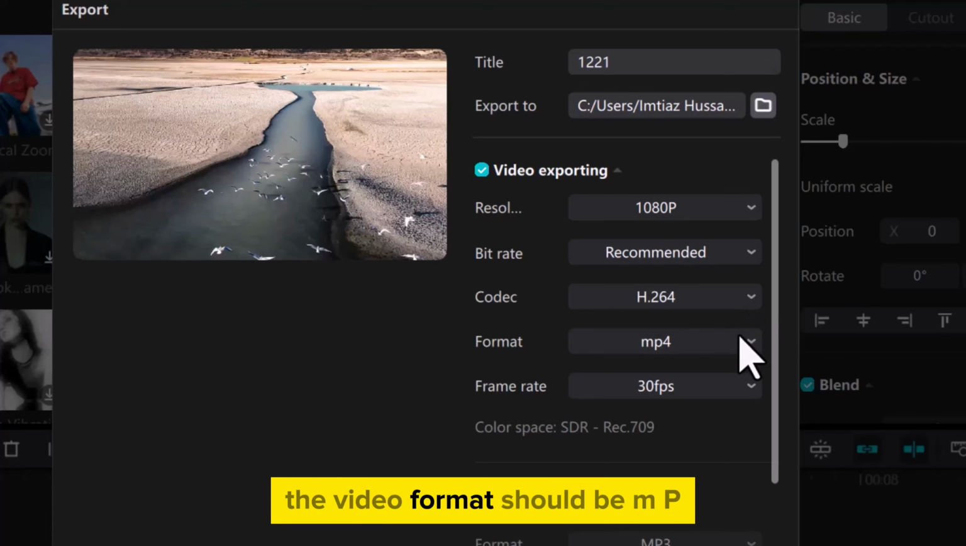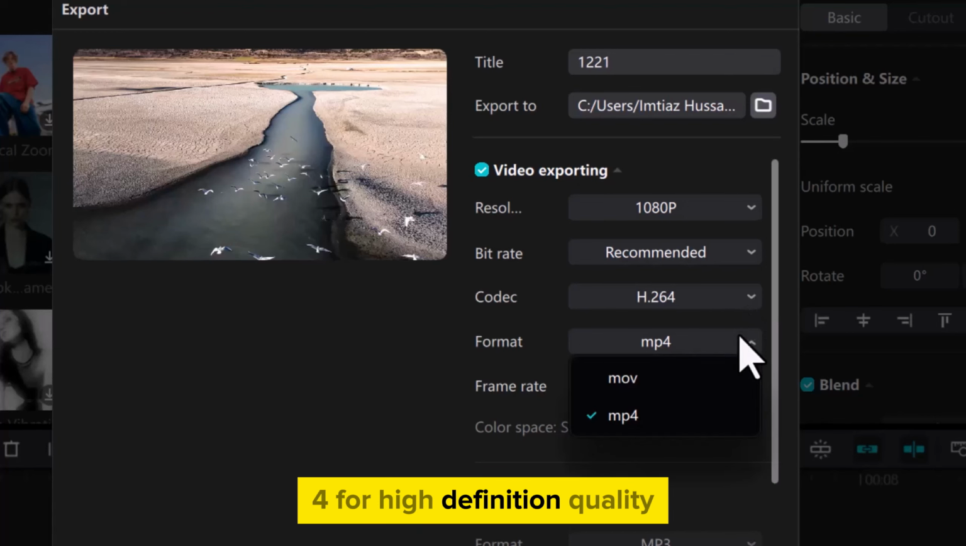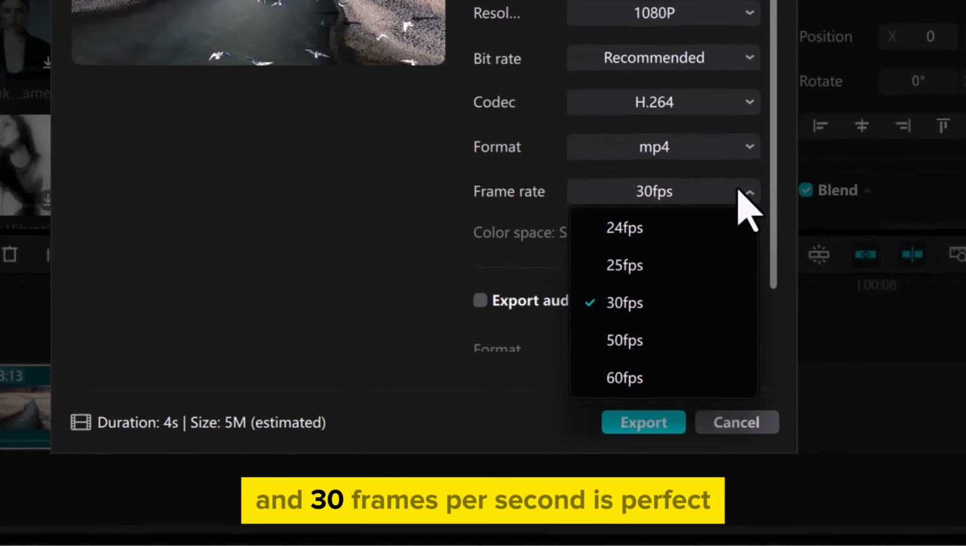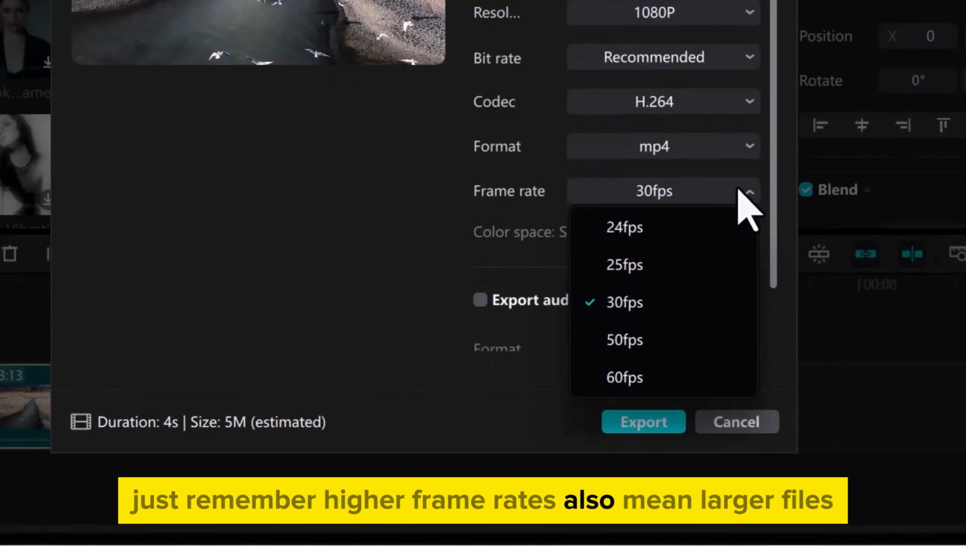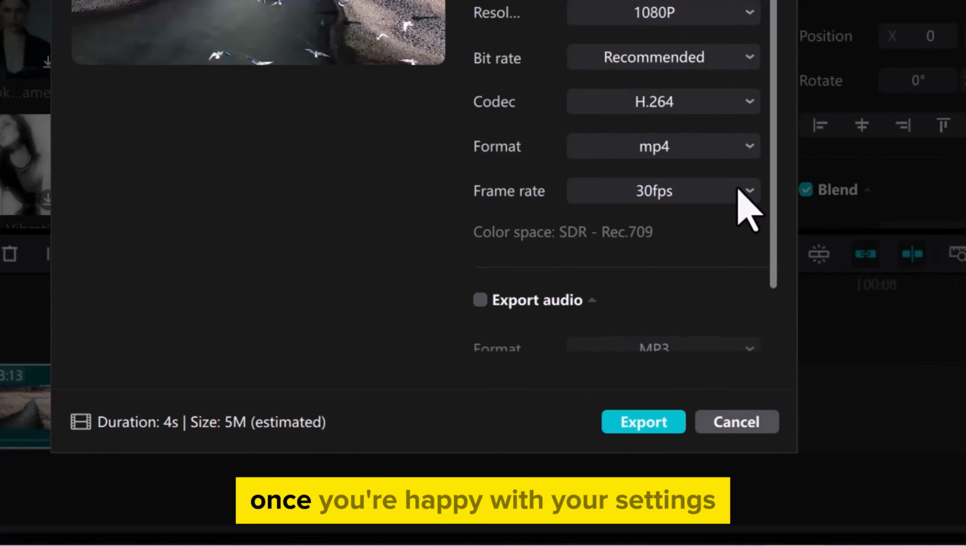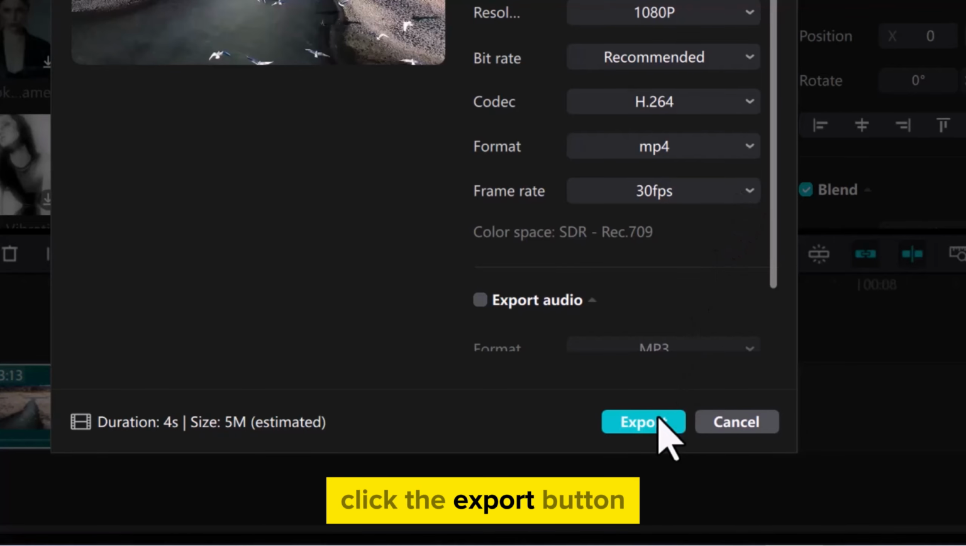The video format should be MP4 for high-definition quality, and 30 frames per second is perfect. Just remember, higher frame rates also mean larger files. Once you're happy with your settings, click the Export button.